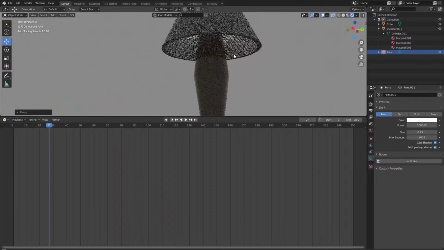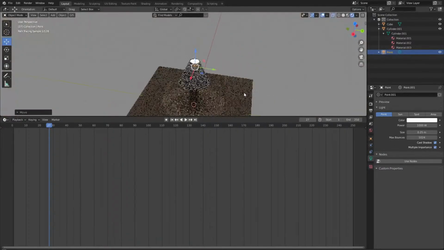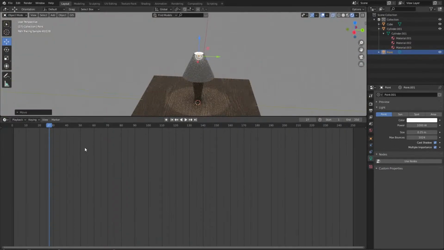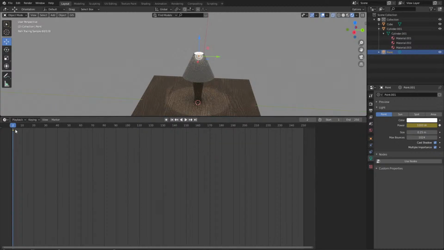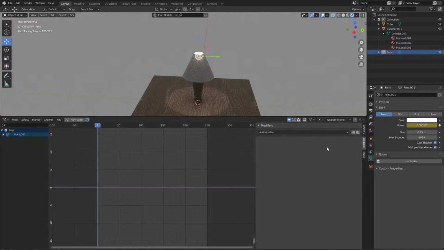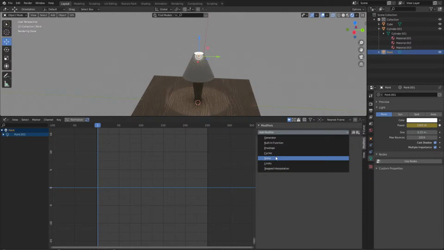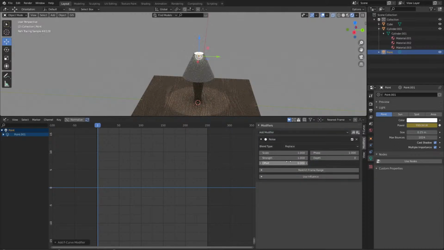Okay, so it's gonna have to be like this in order for us to be able to see it on the table. What I was trying to do was insert a keyframe here, and then we can go into the graph editor and add a noise modifier. Hopefully, and that's not working either. What am I missing?